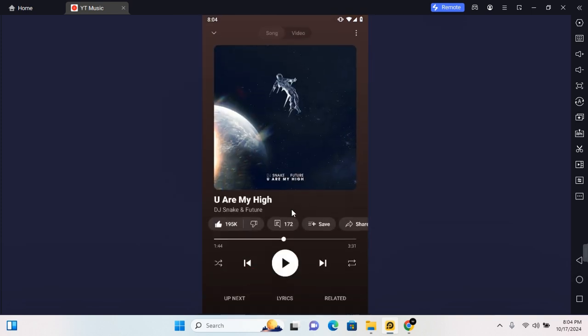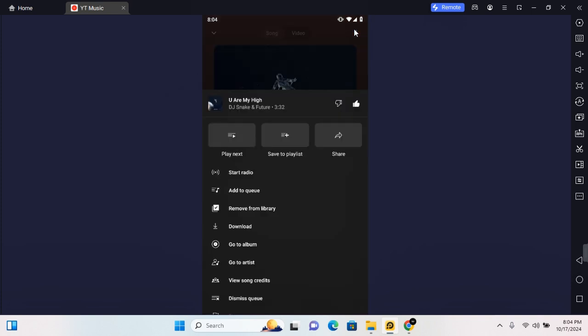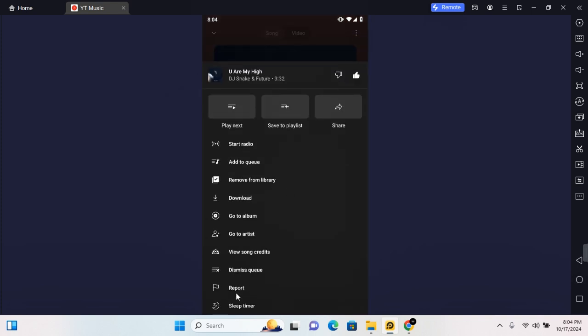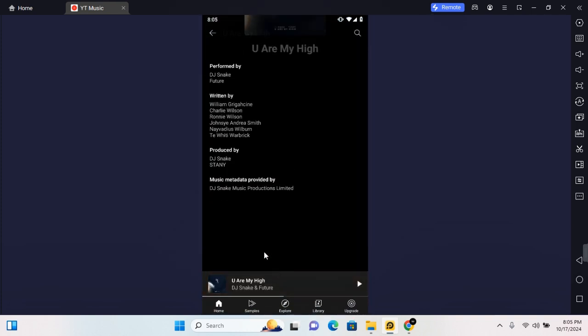And also while listening to a song, you can tap on the three dots on the song, and you see more options in this section. Here you see view song credits. Simply tap on view song credits and you'll be able to see the song credits.